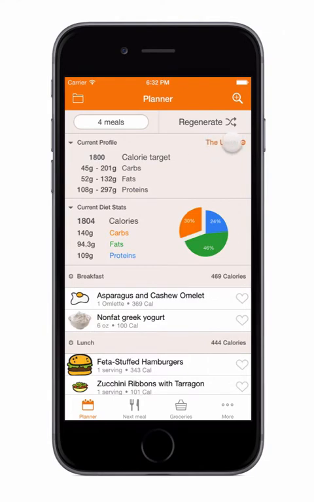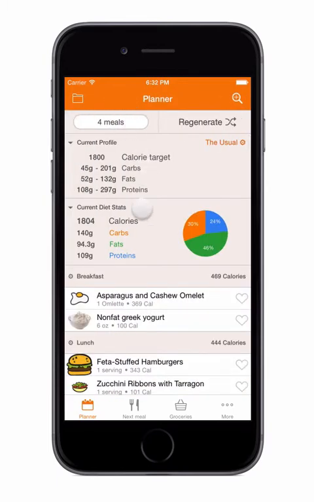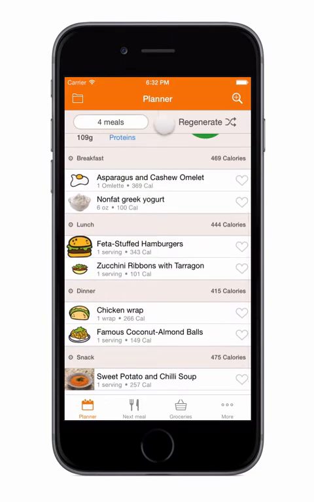The first nutrition profile that you make is right here, and it's named the usual by default. If you tap the name, you can change the nutrition profile or create new ones, like one for your workout day and one for your rest day. We'll come back to that in a second. So anyways, here's my first meal plan. You can regenerate as many times as you want, and it'll give you a random set of meals every time.